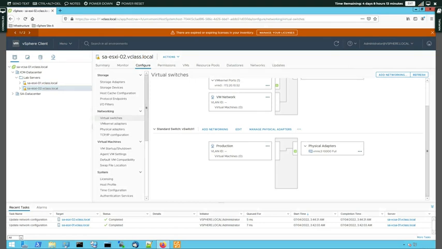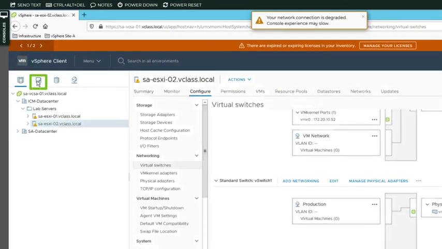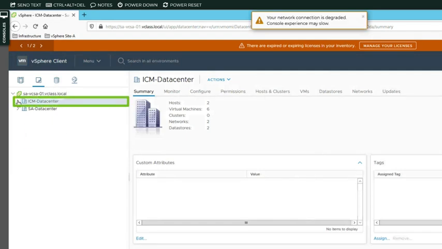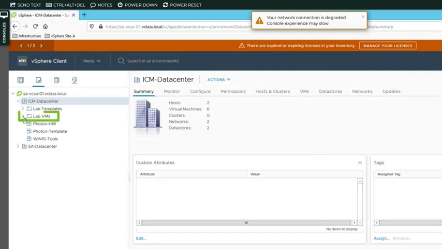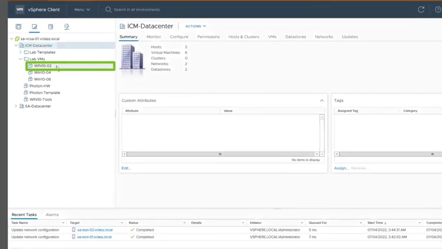Now in the next task, let's add a virtual machine to the virtual machine port group that we just created. We will connect the virtual machine called Win1002 to that production port group. So in the navigator pane, we go to VMs and templates. Then we expand the ICM data center. We expand the lab VMs folder. And in here we find some virtual machines, and we want to change the network configuration of the Win1002 VM. So let's select this virtual machine.